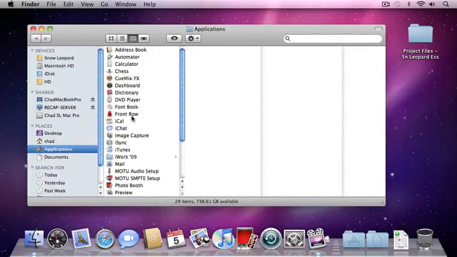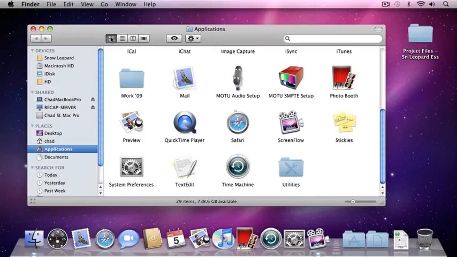Now, when we're looking at the files in our applications folder, we can change the different ways that we can view these files. So up here in my toolbar, I have 4 different methods by which I can view these files. So let's click on the first icon to change the view to Icon View.